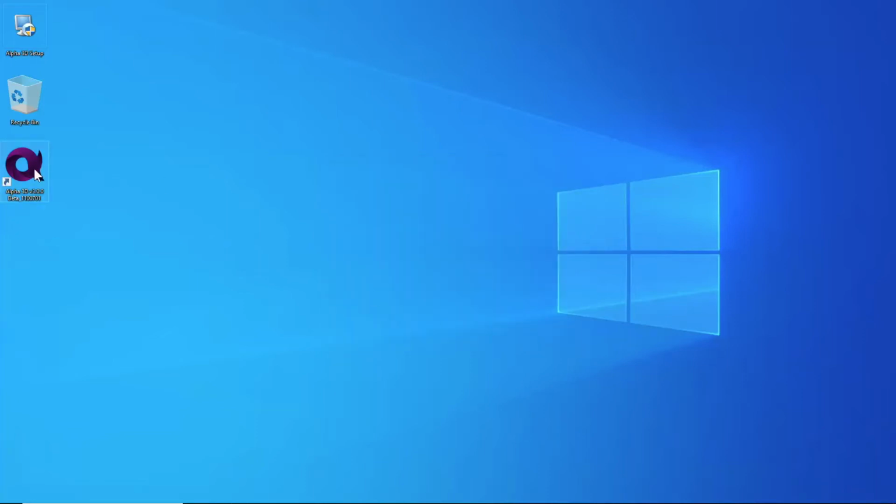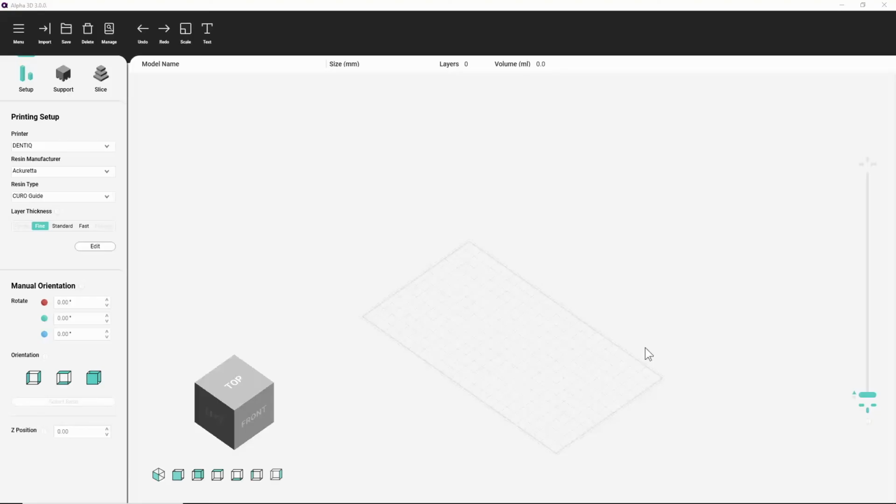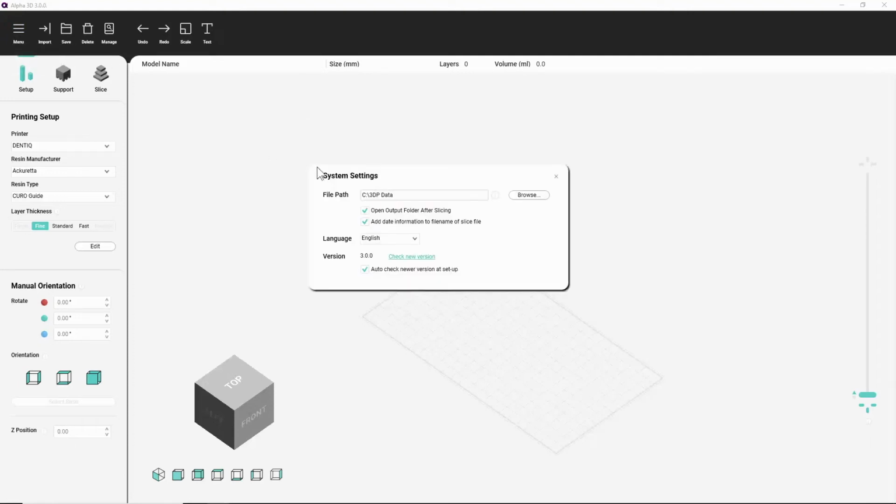To open Alpha 3D, double-click the shortcut on the desktop. The system settings are available via the menu button on the toolbar. Use the system settings to set the location and conditions of your saved files, select the language for the interface, and see whether you have the latest version of Alpha 3D.